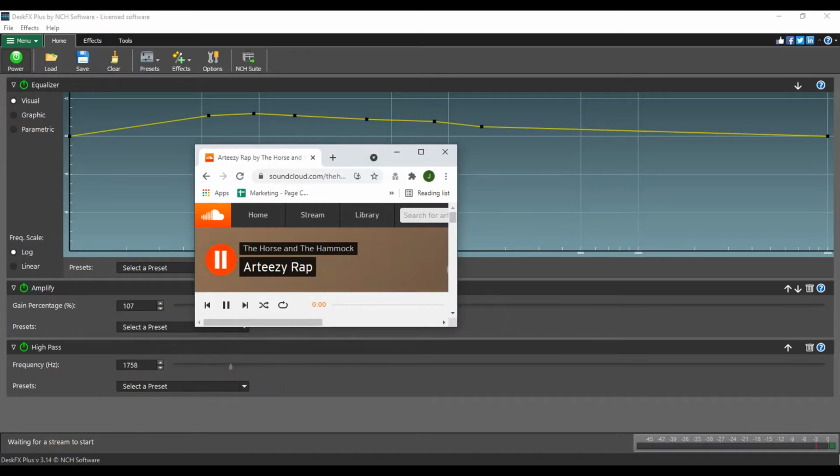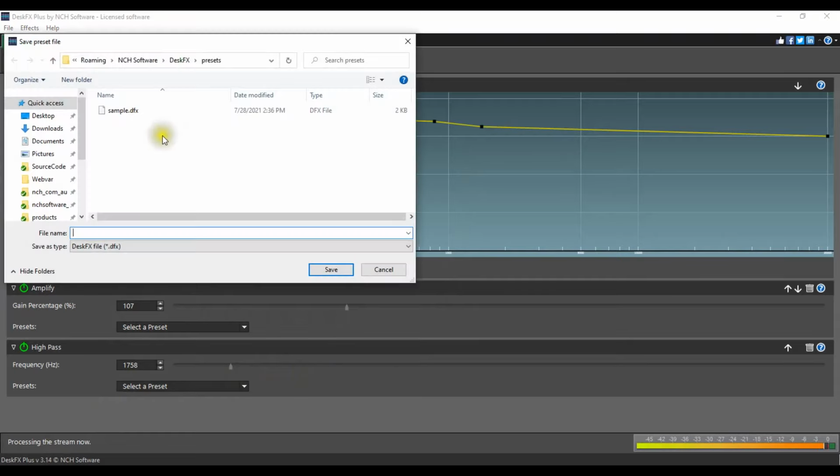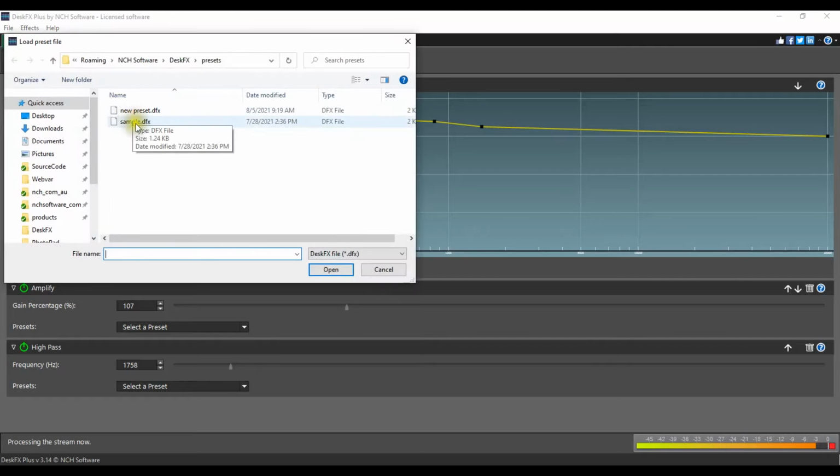You can create your own preset to use later. Click the Save button on the Home tab. In the dialog that opens, enter a preset name in the File Name field. Click Save. To load a previously saved preset, click the Load button on the Home tab. Select the .dfx file and click the Open button.